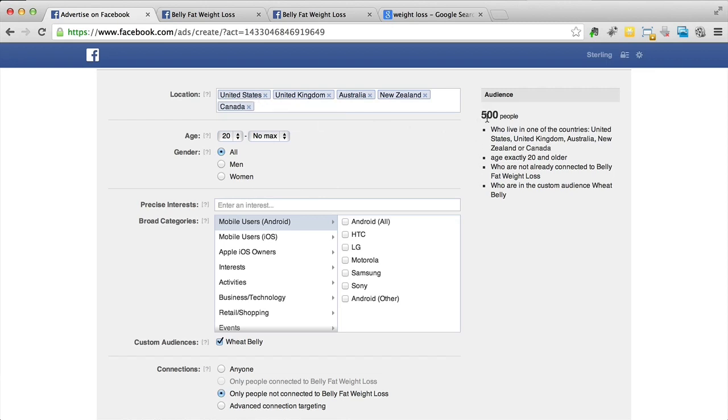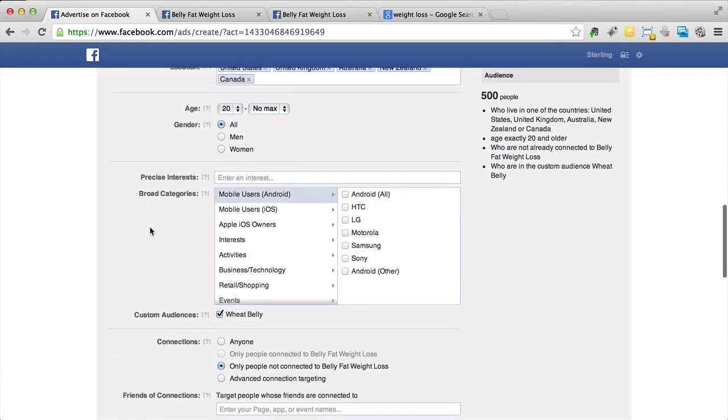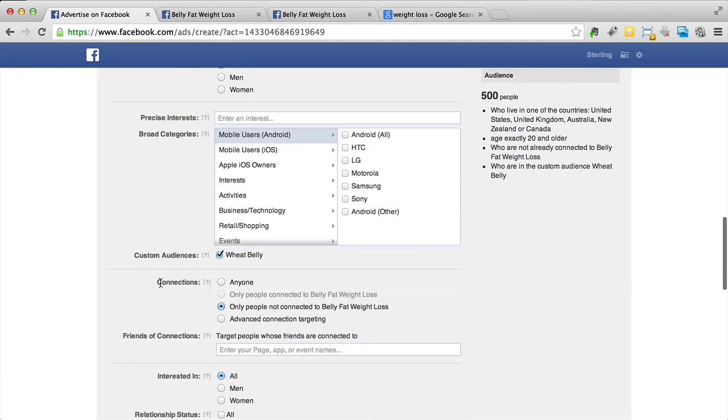So yeah, we've got 500. That's pretty good. All the traffic from these countries is pretty highly targeted. And also, these are people who do have money. It's not like we're targeting a country with people who are not going to buy. All these countries are good countries to target. Now that we're done with that, we're not going to do anything with precise interests because we're going with custom audiences. That's the whole philosophy behind getting these low clicks, because it's different.